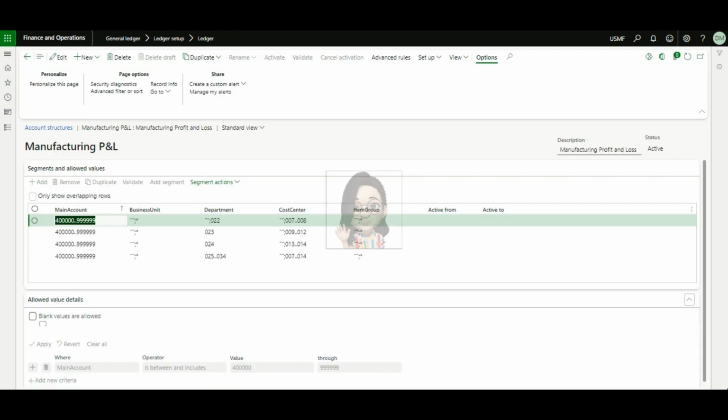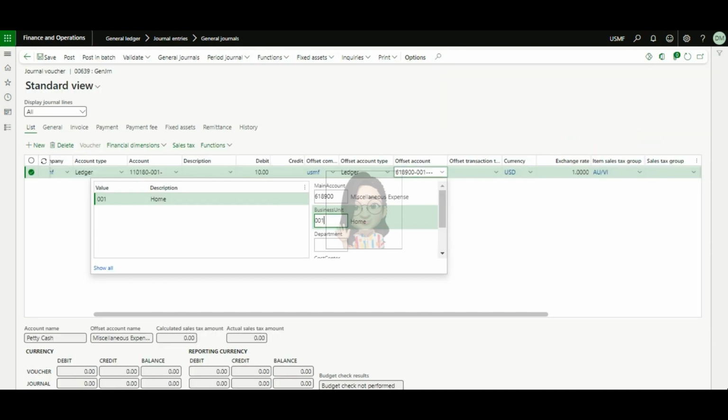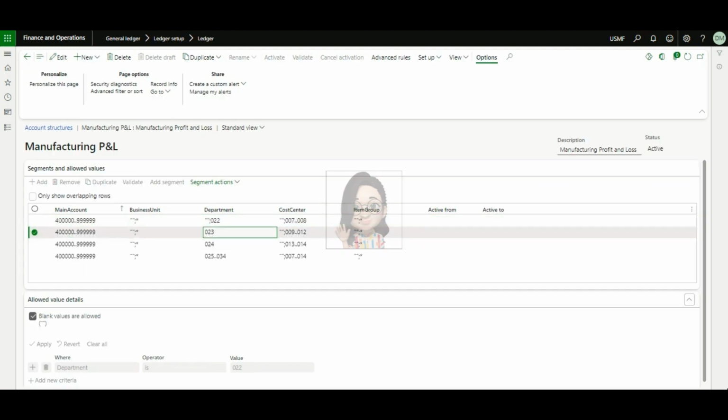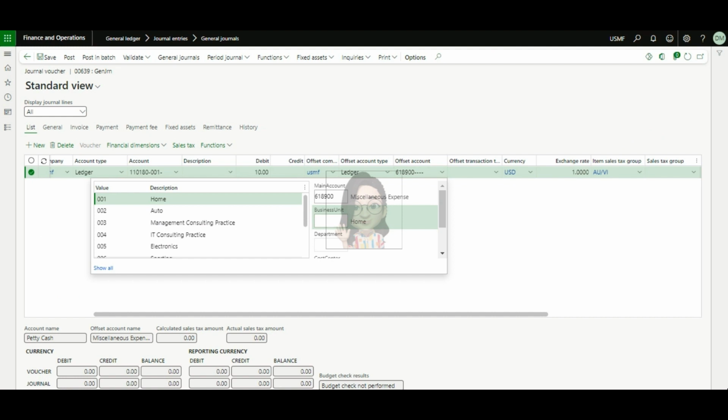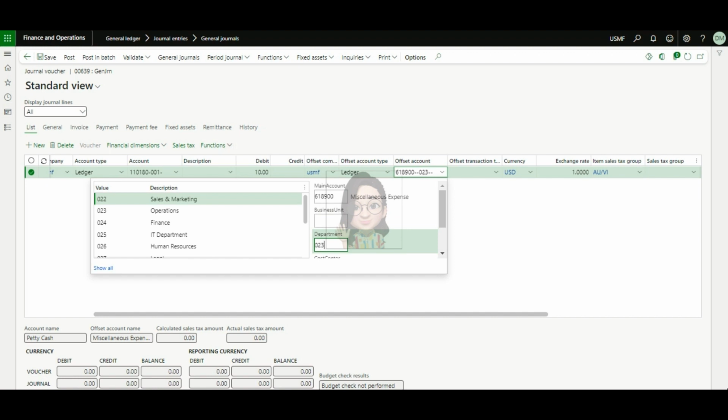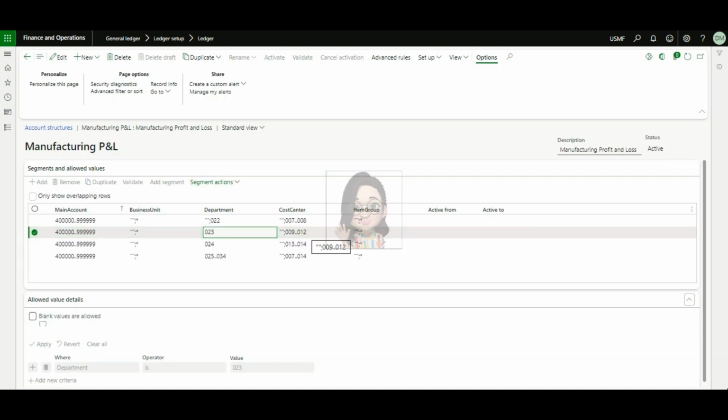And it says that we should have a business unit that is allowed to be a blank value. Let's try to put a blank value in there. And here it says that if we use department 23, okay, a blank value is still allowed here.